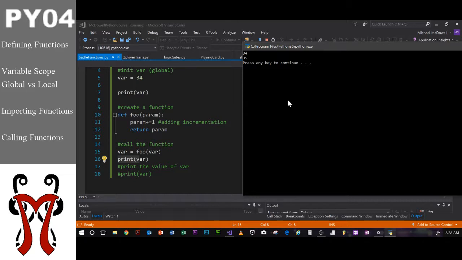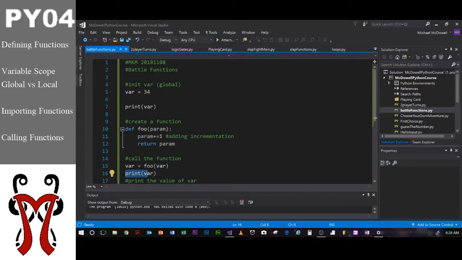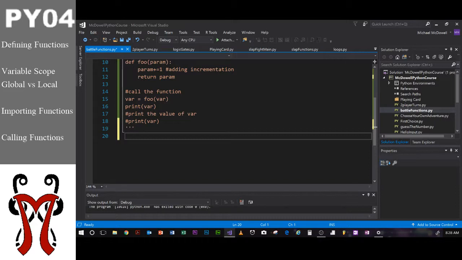This was just kind of how global scope works. I'm going to comment this stuff out, and we're going to make something that we'll actually use in our two-player turn thing. So first thing that I want to do is create a function. I'm going to create one that actually will help us. It's going to be roll die.